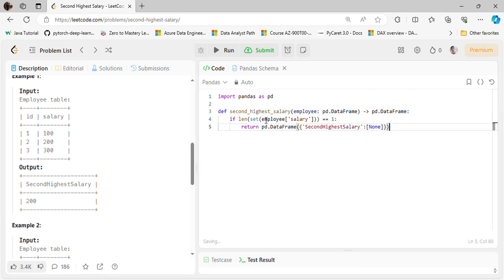So what we are doing here: if the length of the set of employee salary equals 1. We are taking the employee salary column, meaning the salary column, and generating a set. That means all the duplicate values will be converted into one single value. If the length is 1, like suppose 100 and 100 are there, it will get only 100. Then we just return a data frame which will have one column, second highest salary, with null in that result.